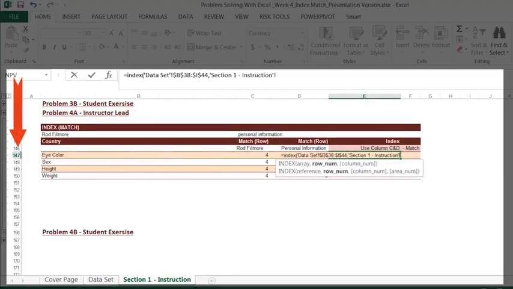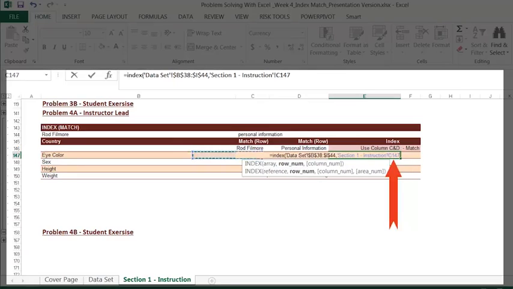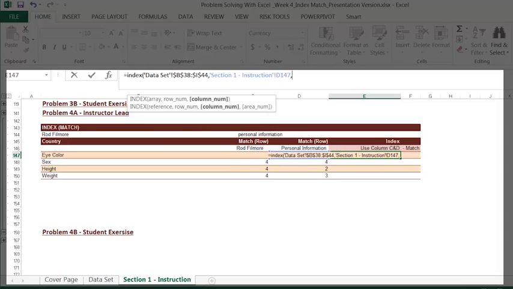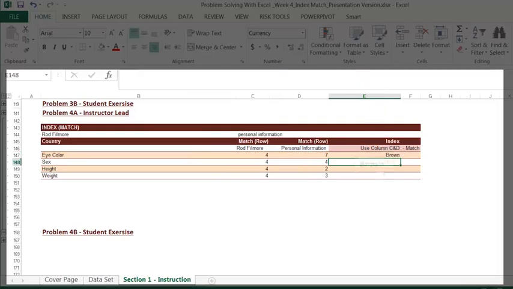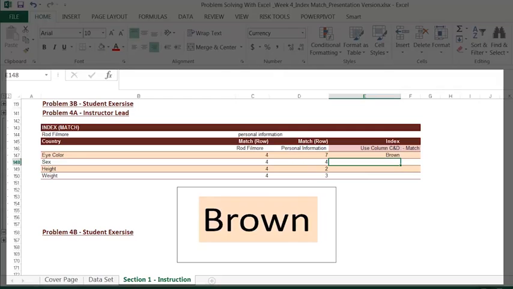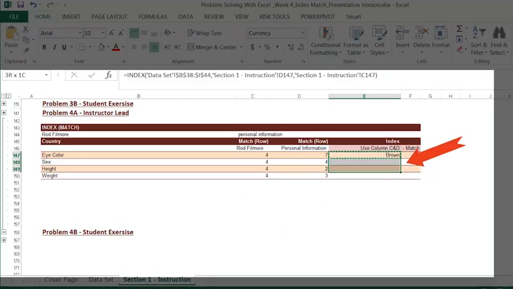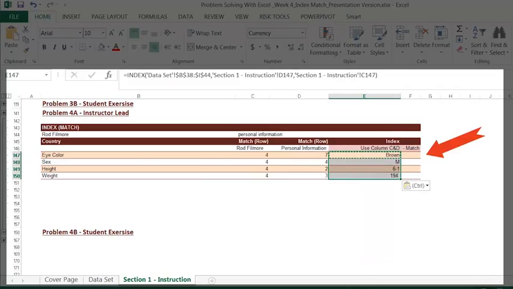Now I am looking at the row number. We already looked up the row number for eye color in D147, so let's input that here. Similarly, the column number can be found in C147. If I close the formula, hit enter, we get brown. Now, if I copy this down, we now have Rod's eye color, sex, height, and weight.